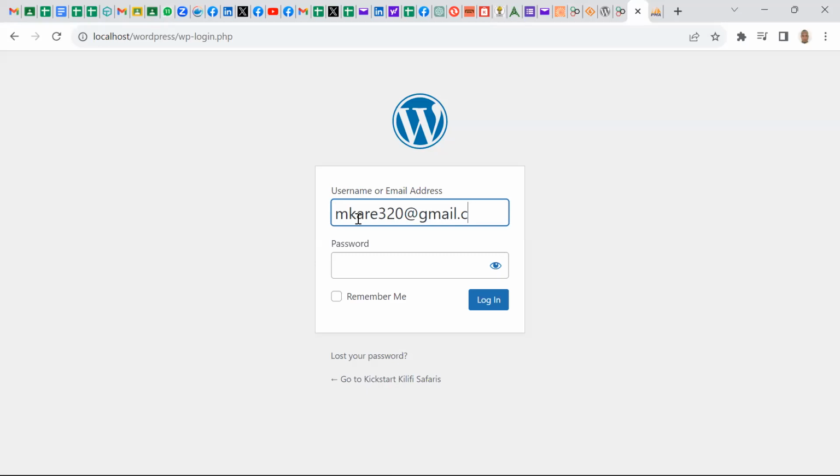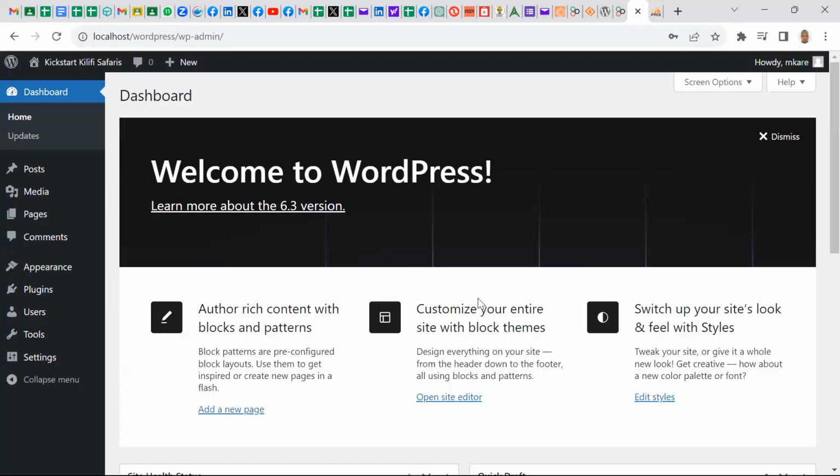Just use your first name. It should work. No need of typing the whole email. It has told you username or email. So if you think you are going to forget, the best way is to save your password when you are installing.